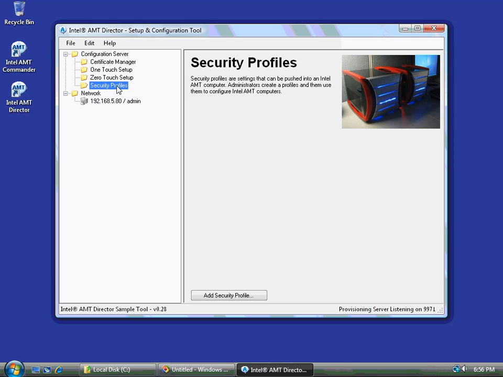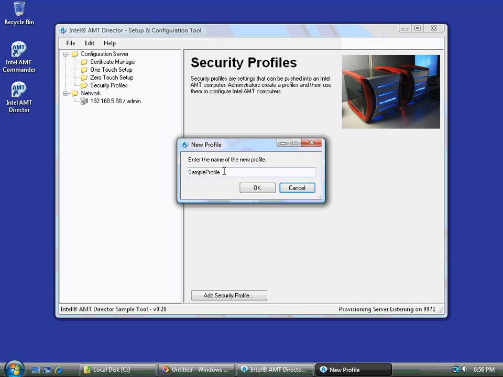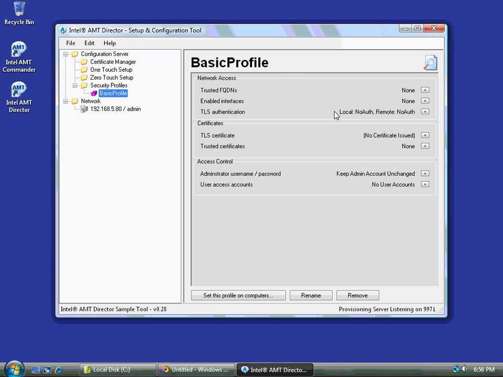The first thing we're going to try to do is add a security profile. So basically a security profile, and we'll call it our basic profile, is a set of configuration and settings that we can then use to push to machines. So what you do is you set up all your settings here, and then you push it all at once into one or many machines.